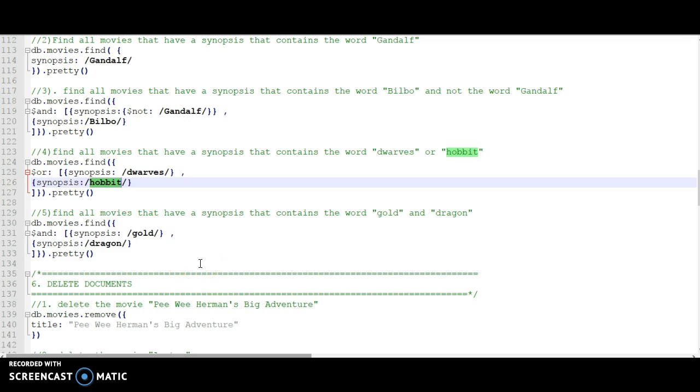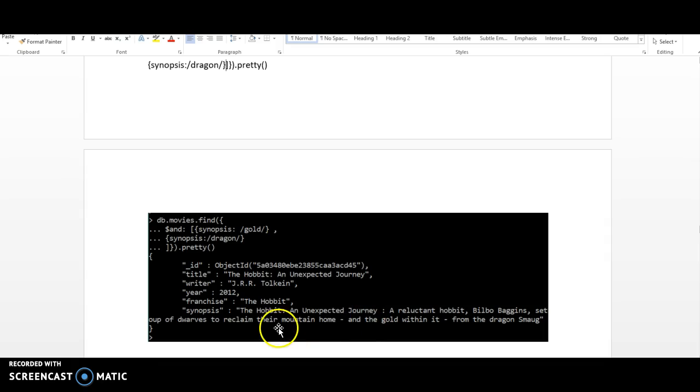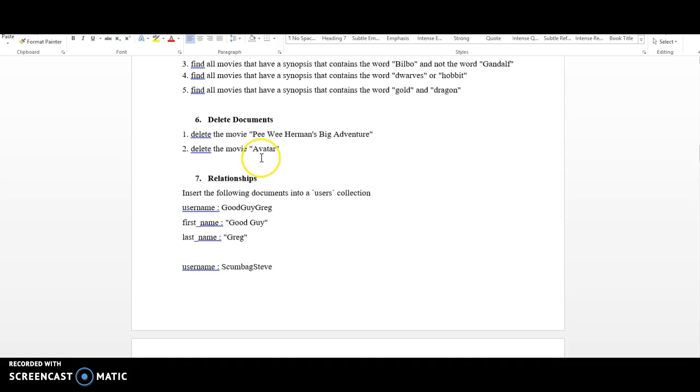The 5th query is exactly the same. This time we're changing it with an and, and we're looking for 2 different words, gold and dragon. You can see in my synopsis here, it does contain the word gold and it does contain the word dragon.